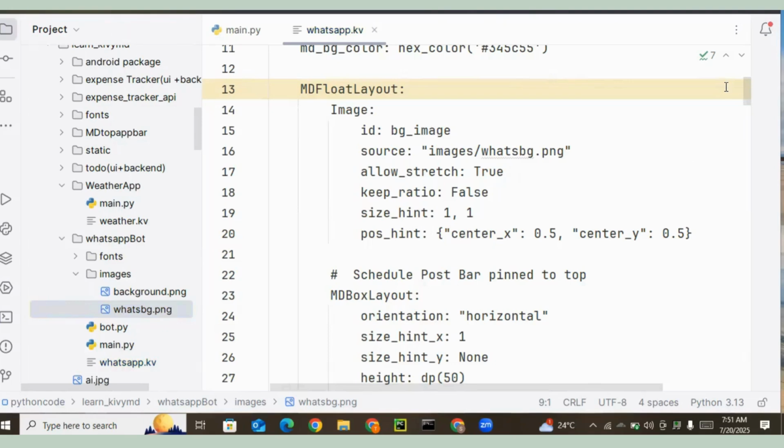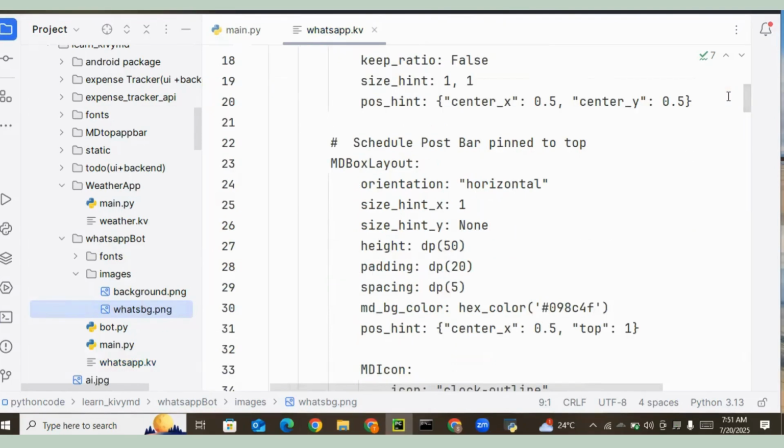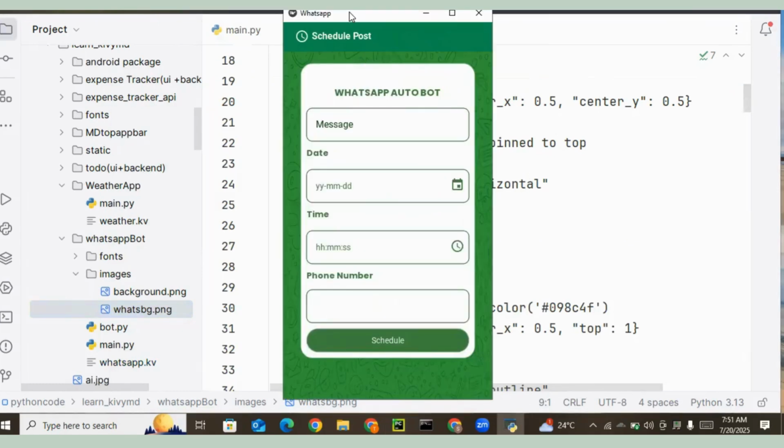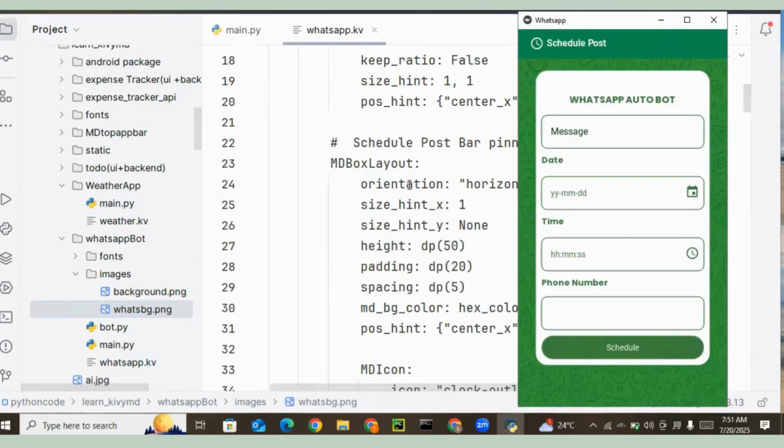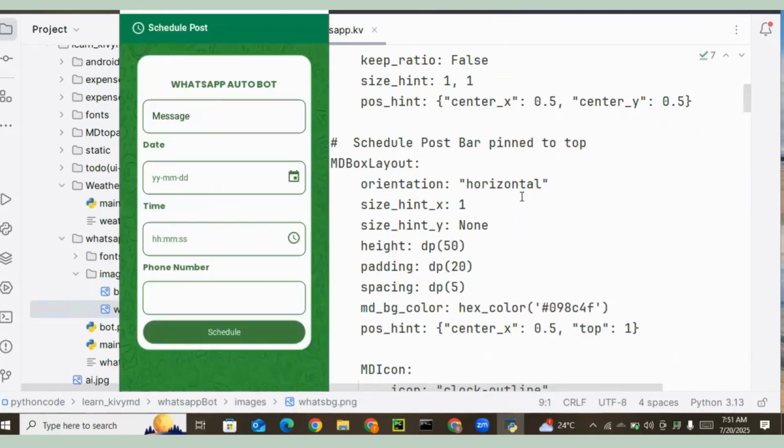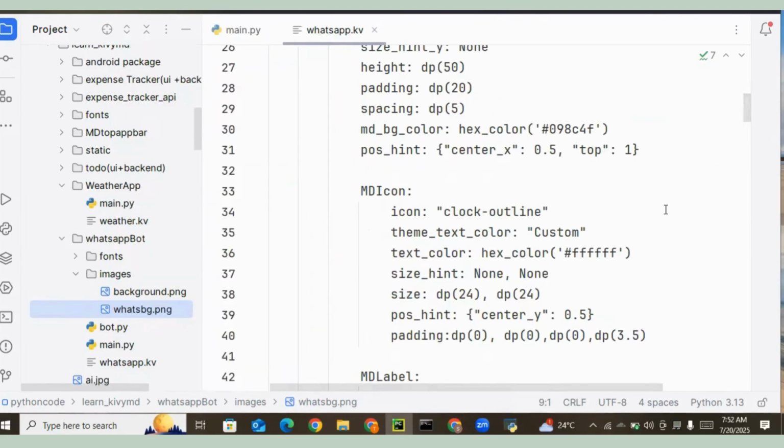And also the schedule post bar pinned to the top. Here I'm using a box layout, and I can also use an MD top app bar as well, but I'm using a box layout here, whereby the orientation is horizontal. I set the height, the padding, and the spacing between the two words here. Also the icon. The icon is clock-outline, which I've already done there.